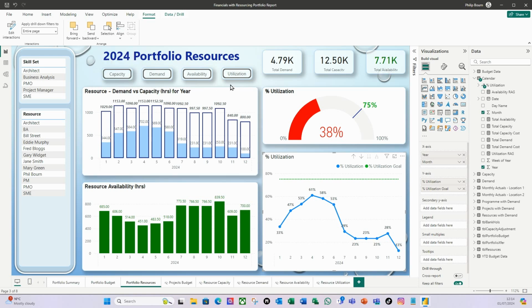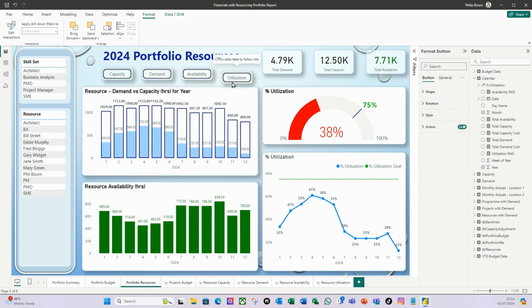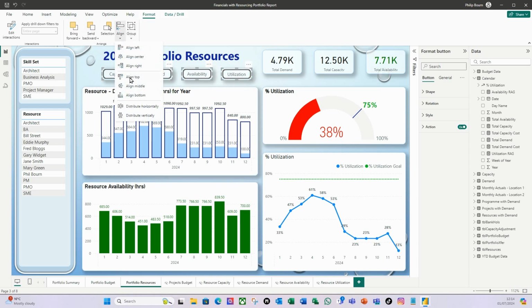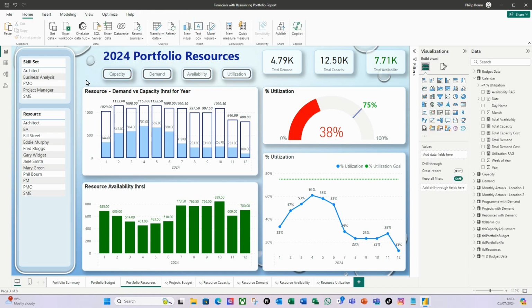Now those don't look actually in line. So let's just make sure these are aligned. Let's hold them all. Let's do a line to the top. There we go. That's better. They're all aligned now. Right.